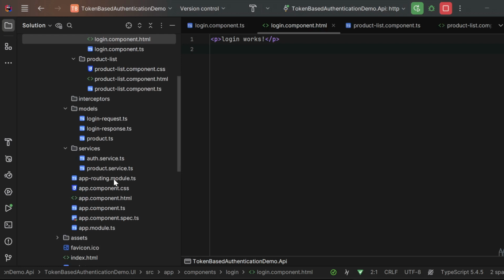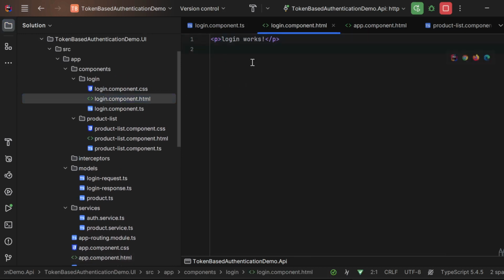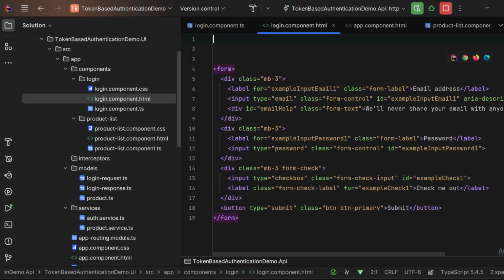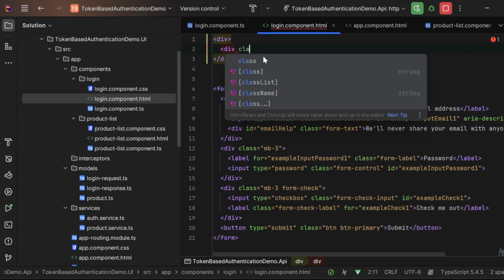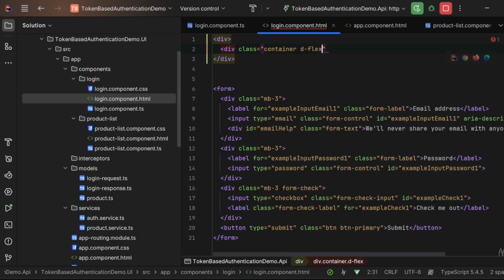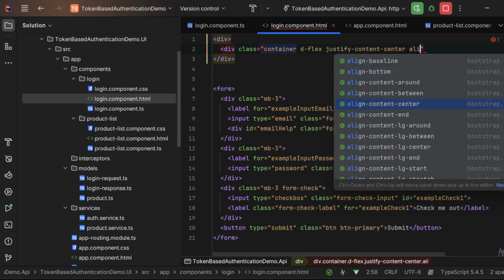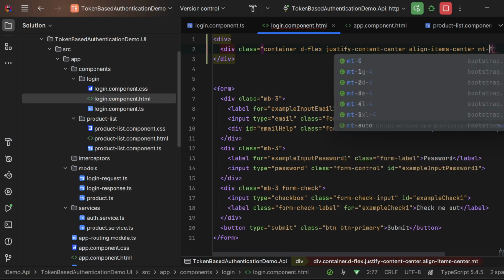Alright, and now we can take that form that we have copy and paste in our app.component.html, and we can take this form and put in our login.component.html and modify a little bit. I'll just create one div, and also inside of it we'll have one div that will center for us the content and so on and so forth. So it will be div class, will be the container d-flex, justify-content-center, align-items-center, and then margin top with the value of 4.